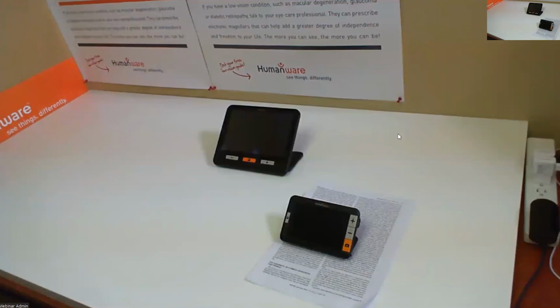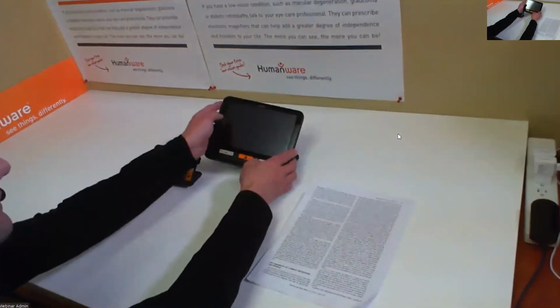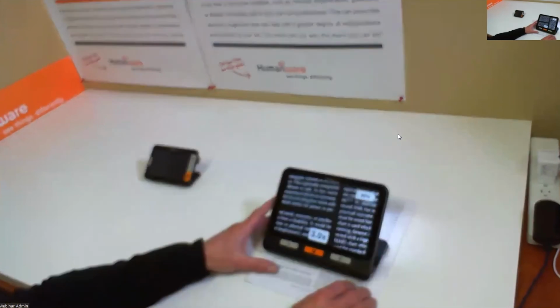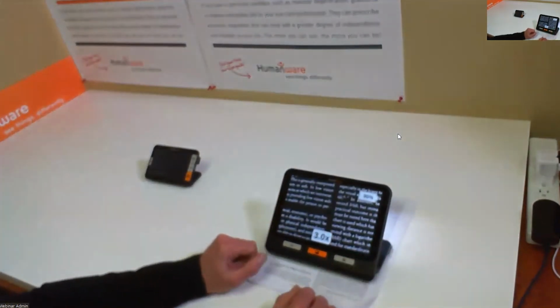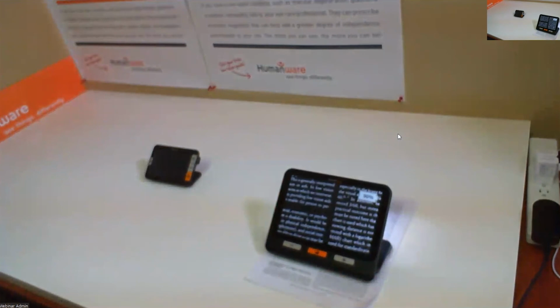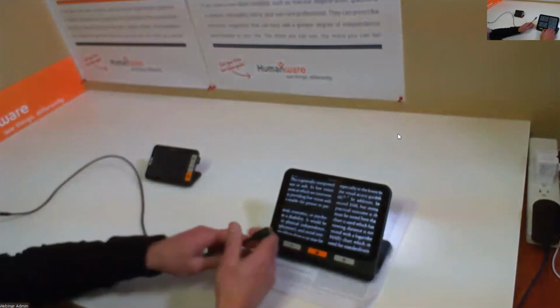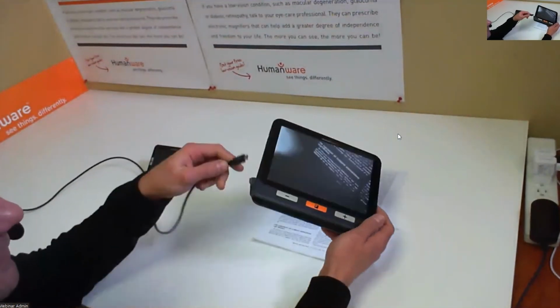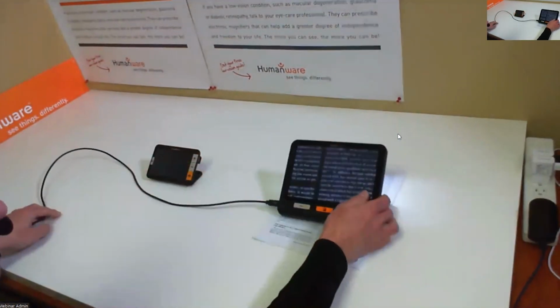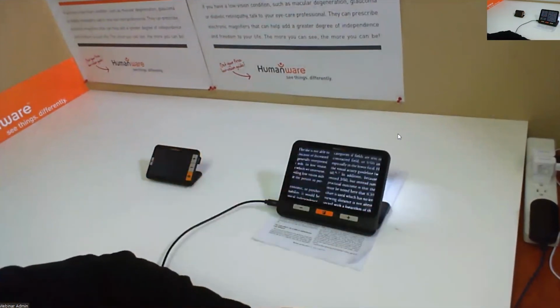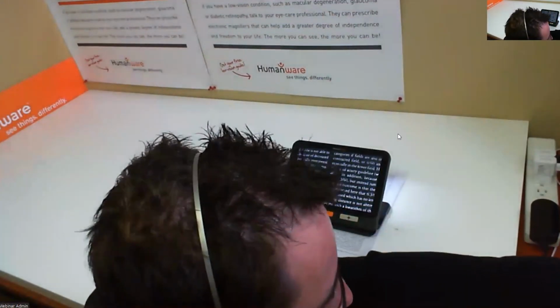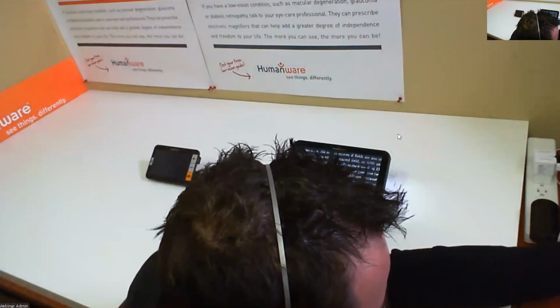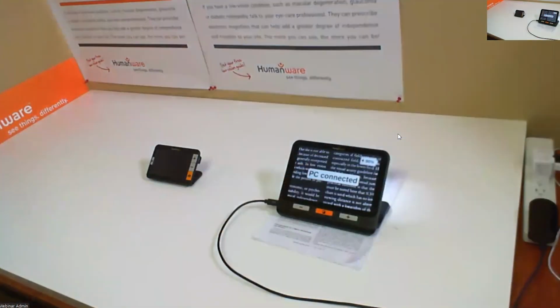And what you want to do, I'm going to use the Explore 8. It's going to be the same procedure for the Explore 8 and the Explore 5. But for my example, I'll use the Explore 8. I'm just going to find my USB cable. And what you want to do is connect using your USB cable, connect it to the PC where you have downloaded your updated file. So I'll connect my device to my PC.